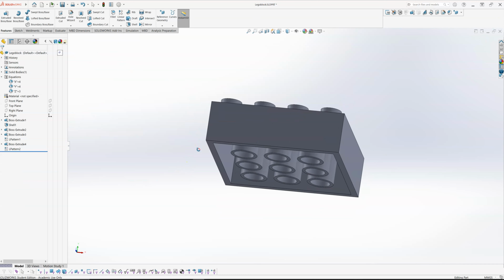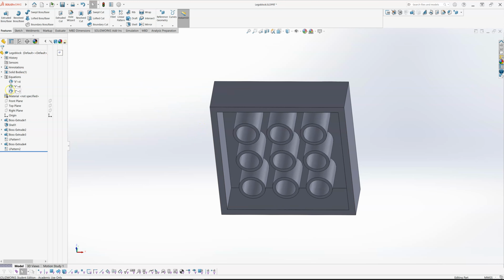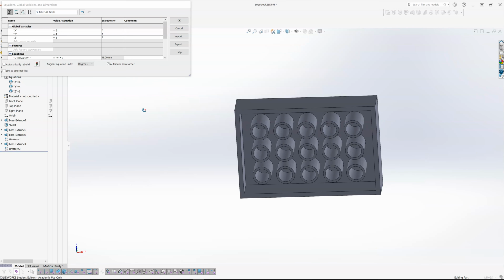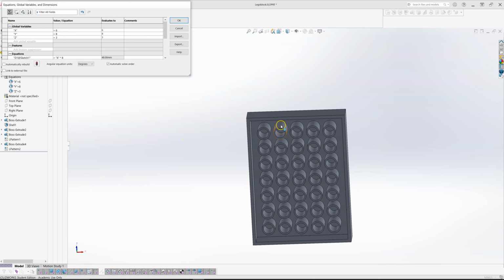Okay, so that is the completed geometry for the part. Just check that everything is working. I'm going to change my variables once more. I'll go larger here. I'll go up to 6 by 8 and rebuild it. Just check that everything is working. Okay, yeah, so 6 by 8, that's working.